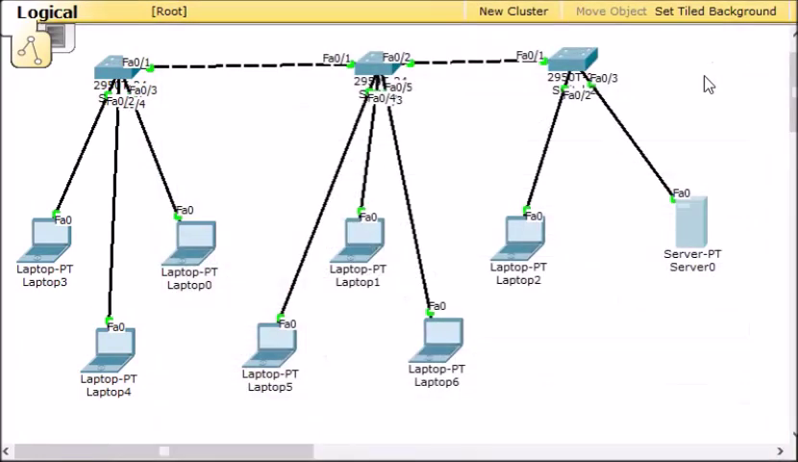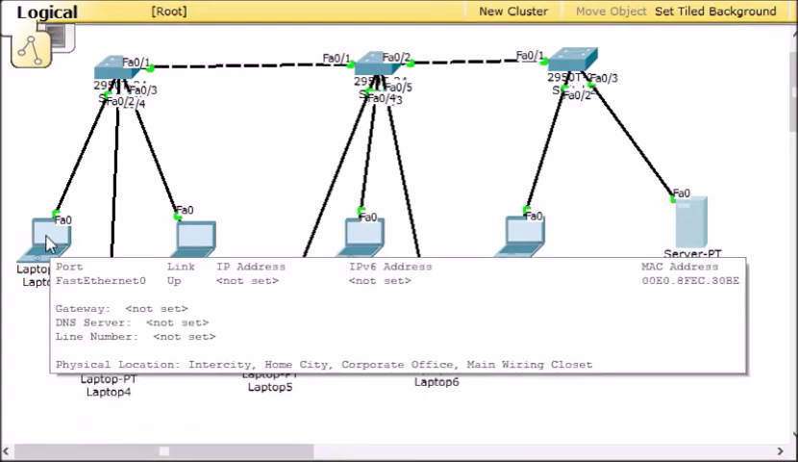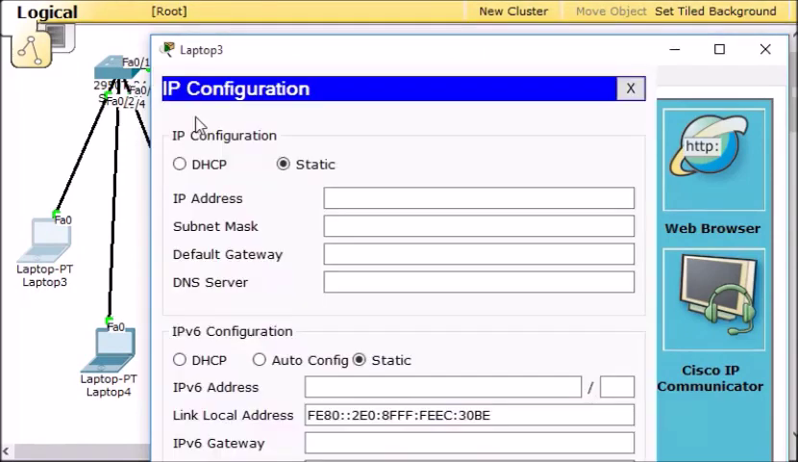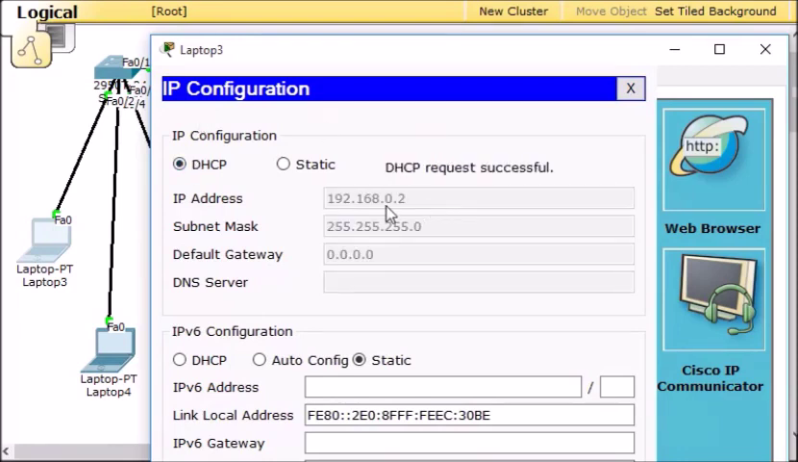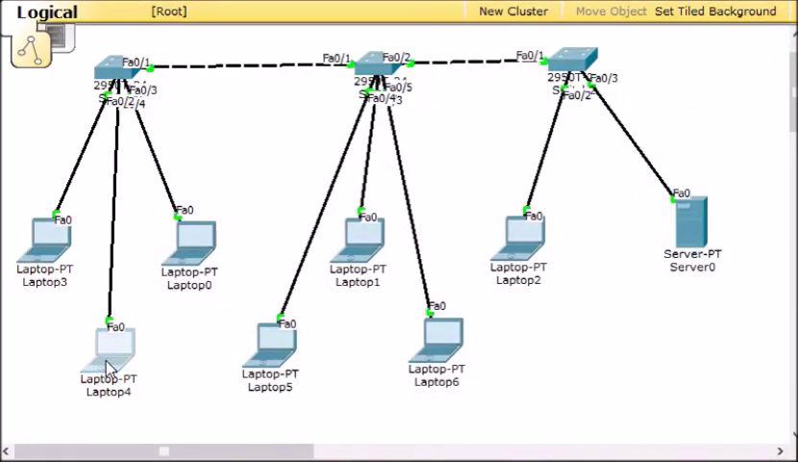Now I am going to the PCs which we have connected to this network, and I will click on the first PC. So this is very important. If you have more devices, we cannot give an IP address to each of the devices. Right here you can see IP configuration, so I am clicking on DHCP. Look here, after clicking on DHCP, my IP address will be automatically assigned along with the subnet mask. In this way you can assign IP addresses dynamically to every device connected to the same network.